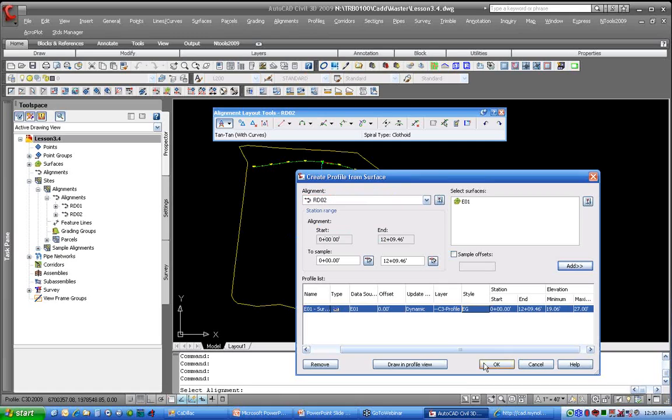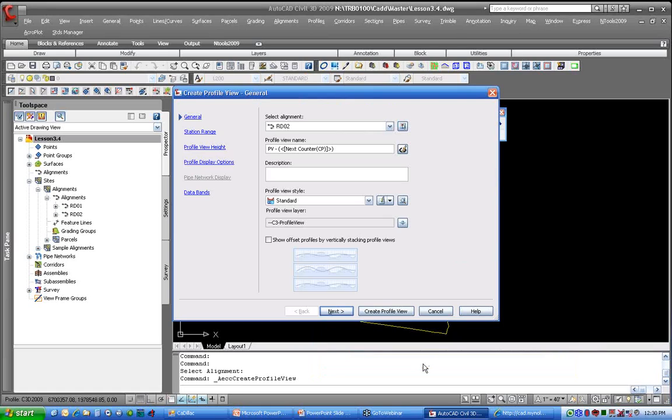It creates the profile. I just don't see it anywhere, so I'm going to jump over and actually use this button here to draw in a profile view, which will bring up the Create Profile View command, which I can also get to from the profile menu. Again, we start off with a similar process, which alignment. I can give my profile view a name. I don't use the name for anything at this point, so I'm just taking the defaults.